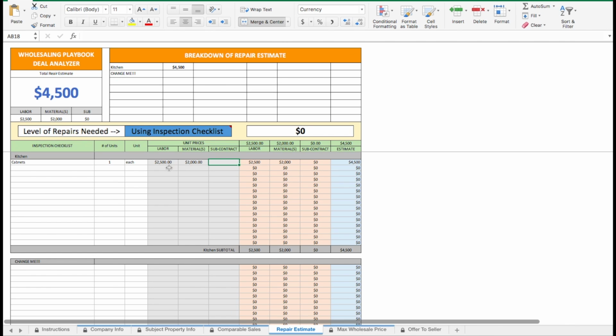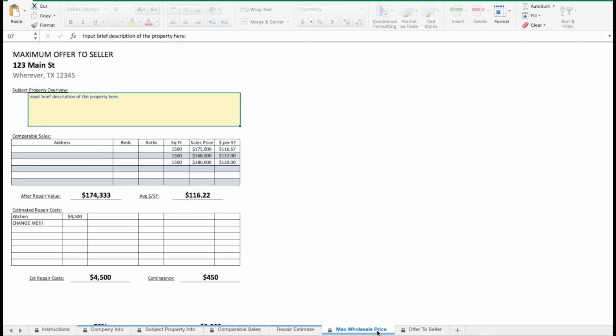I'll go ahead and later show you each one of those for the light rehab and also the repair estimate. For right now, I'm just going to leave this as using the checklist. Then for our max wholesale in our next tab here, as you can see, it went ahead and typed, so we have our maximum offer to our seller. This is just for your internal usage.